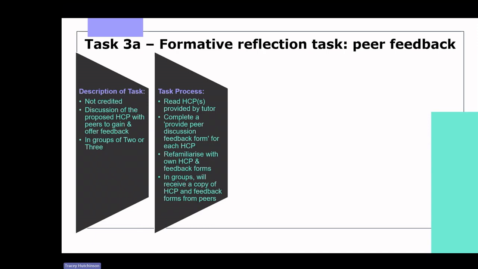Students read the healthcare plans provided by their tutors. They complete a provided peer discussion feedback form for each healthcare plan. They hand in their peer discussion feedback form to their tutor. In the peer discussion groups, students will receive a copy of their own healthcare plan and feedback forms from peers.